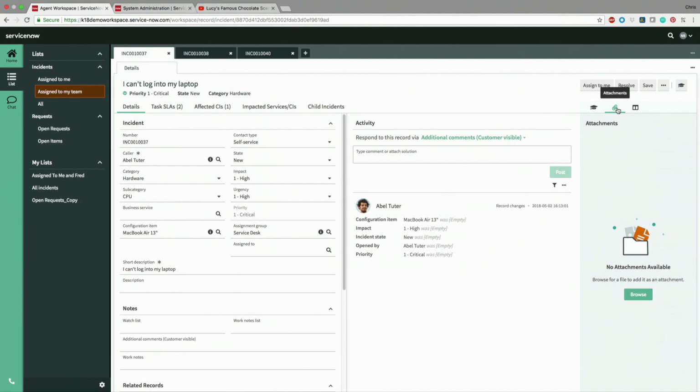So nothing too sexy here. This is essentially where you would attach file attachments to the ticket. And from there, you can manage them, you can view them, download them, delete them.